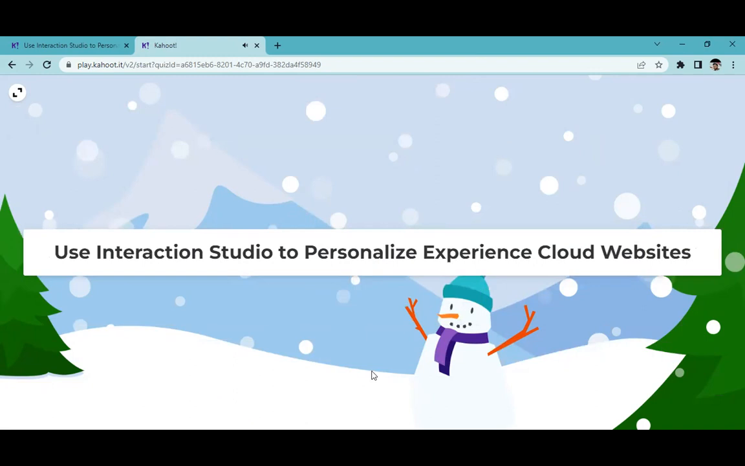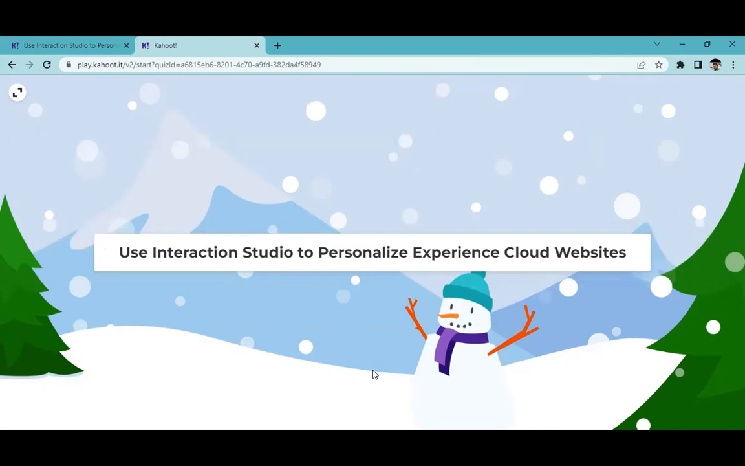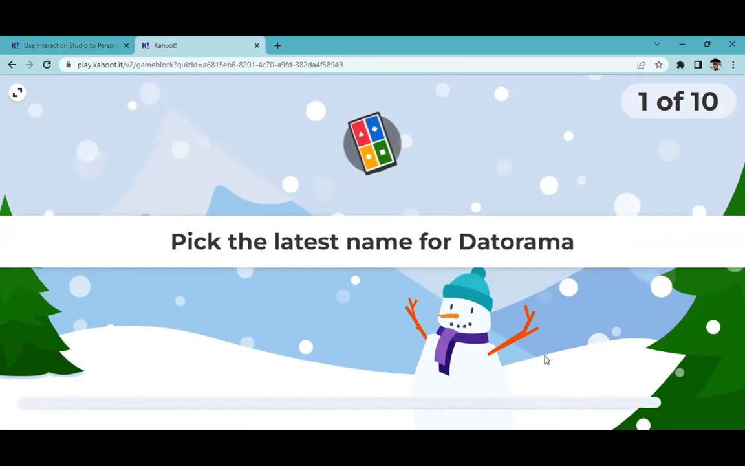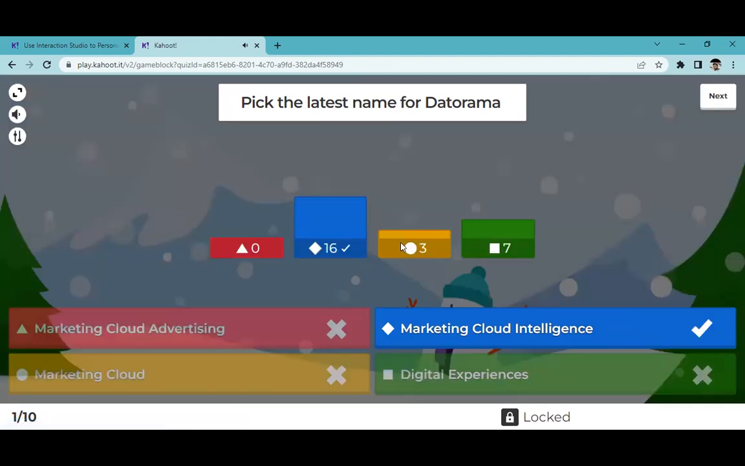Use Interaction Studio to personalize Experience Cloud websites. That's a quiz name. Okay. Pick the latest name for Dataroma. As I said, guys, before the session, this slide will have a lot of questions. We have, yeah, it's Marketing Cloud Intelligence.